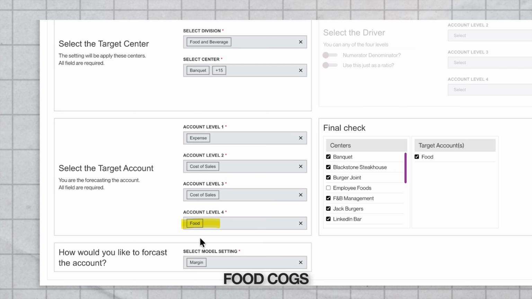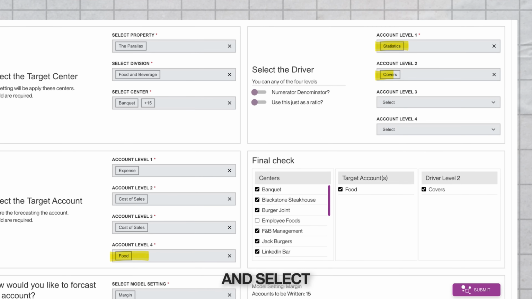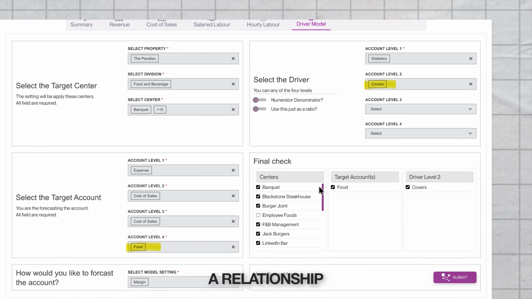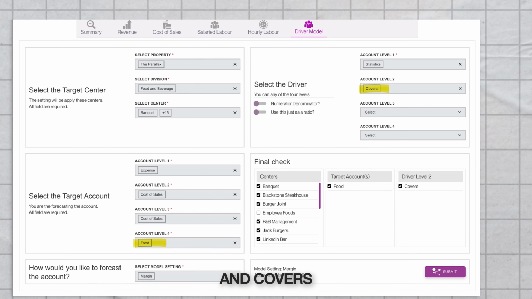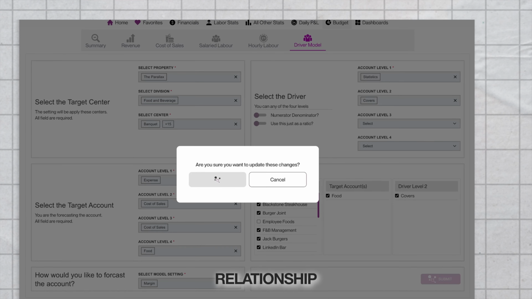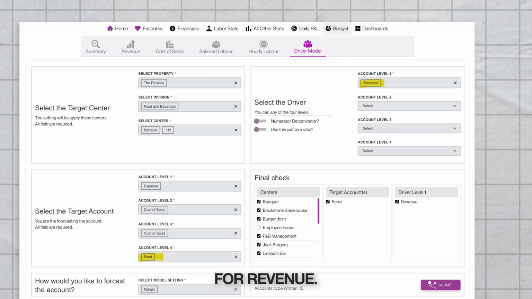Now we pair food COGS with a driver. So go to stats and select covers. That's it. You've created a relationship between food cost and covers across all selected departments. Hit submit, and this relationship is now part of Parlay's reporting and budgeting model for all the outlets you've selected. If you wanted revenue instead, like the traditional way, you'd simply swap covers for revenue.